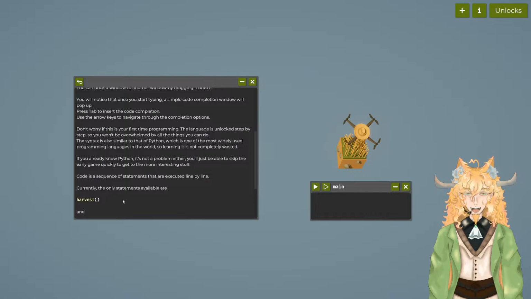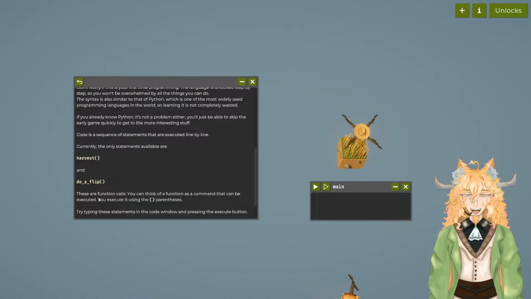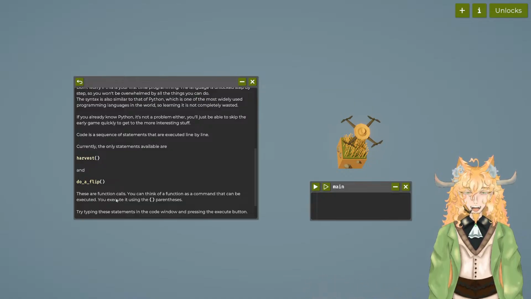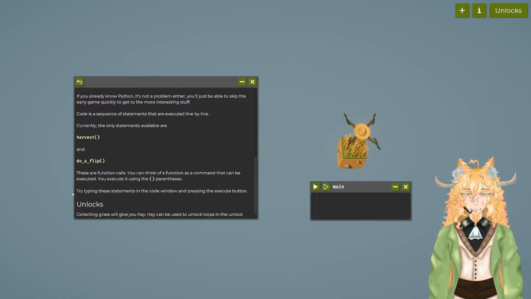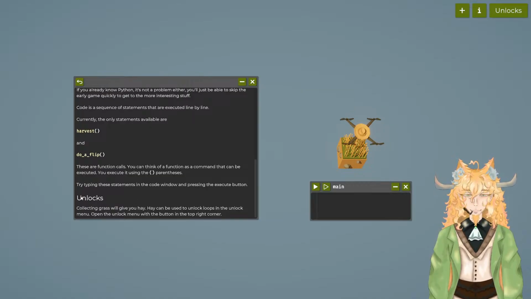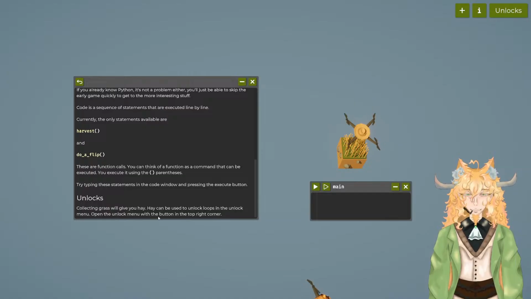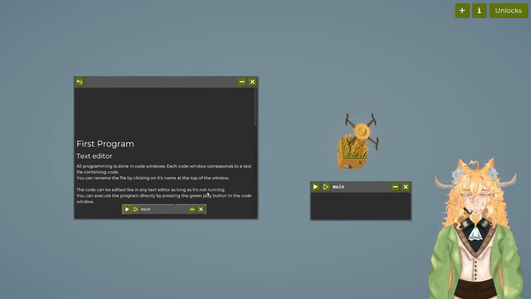Code is a sequence of statements that are executed line by line. Currently, the only statements are harvest and do a flip. These are function calls. You can think of a function as a command that can be executed. You can execute it using the parentheses. Try typing these statements in the code window and pressing the execute button. Unlocks. Collecting grass will give you hay. Hay can be used to unlock loops in the unlock menu. Open the unlock menu with the button in the top right corner.